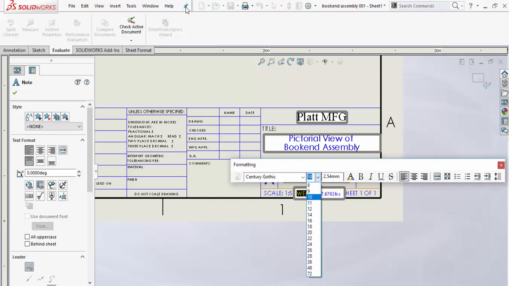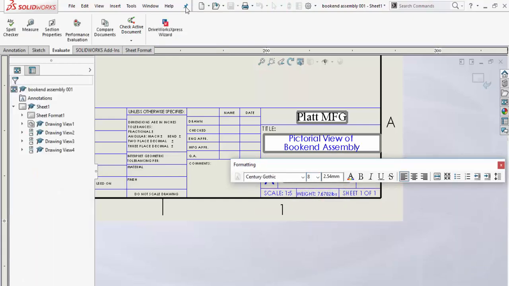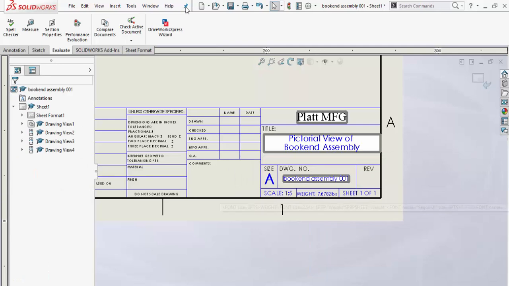I'll drop that down to maybe 8 and see what we get here. Let's see if it centers it up. Yeah, that looks really good. Okay, excellent. So now I'll come over here to drawn, and I'm going to click in this one field here.